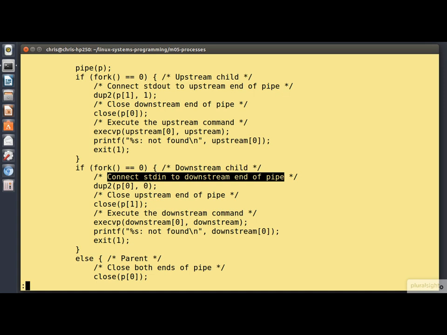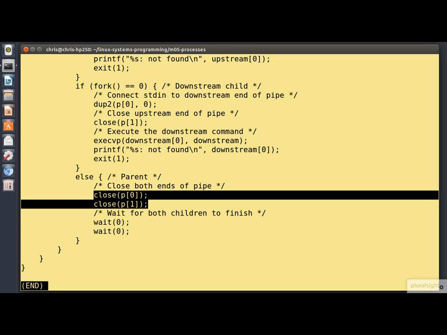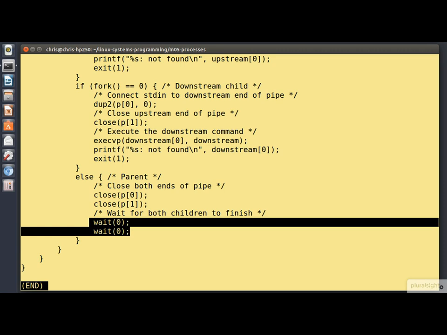So why do we fork twice? Why don't we just fork once and let the child do the upstream bit and leave ourselves as the parent to do the downstream bit? Well, the answer is that as a shell, we need to stay in control. If the parent process does an exec, it loses control. So as a shell, we need to wait for both of our children to finish before looping round to prompt for another command. Notice that the shell is careful to close both ends of the pipe and to wait for both of its children to finish.